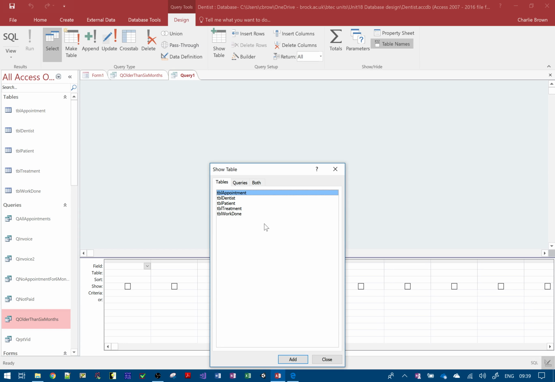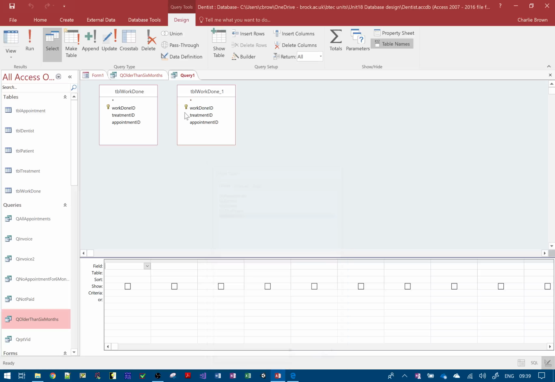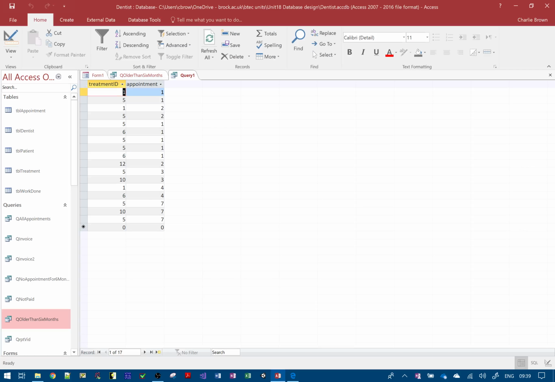Then we can filter it. The whole point of normalization is that it breaks data up into tables, so you get stuff that's really hard to view. If you look at Work Done on its own, double click on these fields and run that, it's meaningless. It's just a load of numbers. It doesn't really help anything.